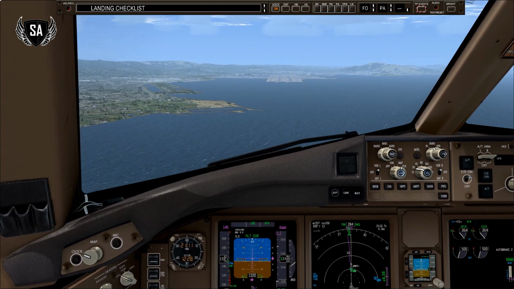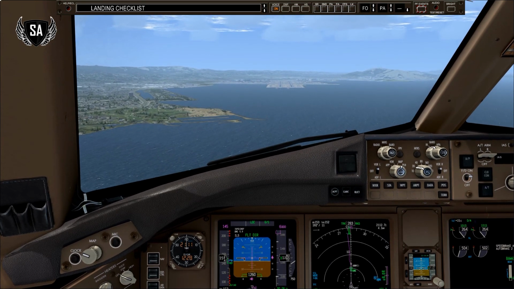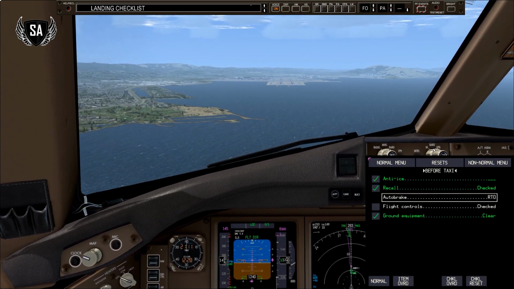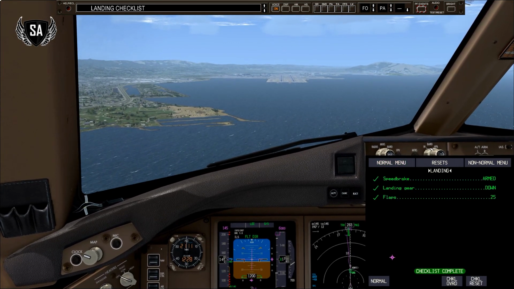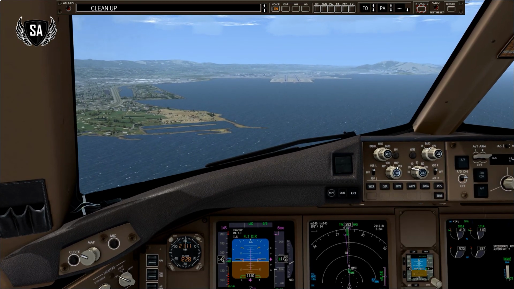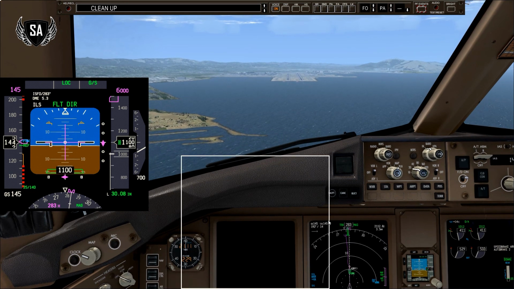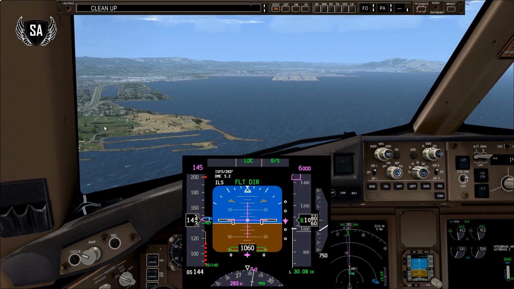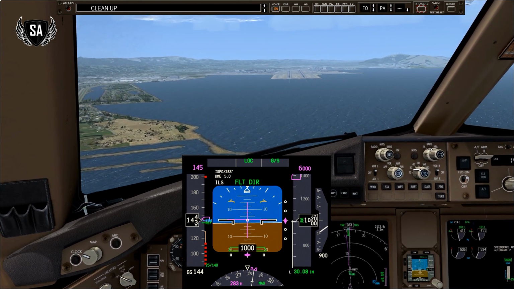Landing checklist. Speed brakes not on. Forget that every time. Landing checklist. Landing checklist complete. Approach stable. Alright. 1,000.